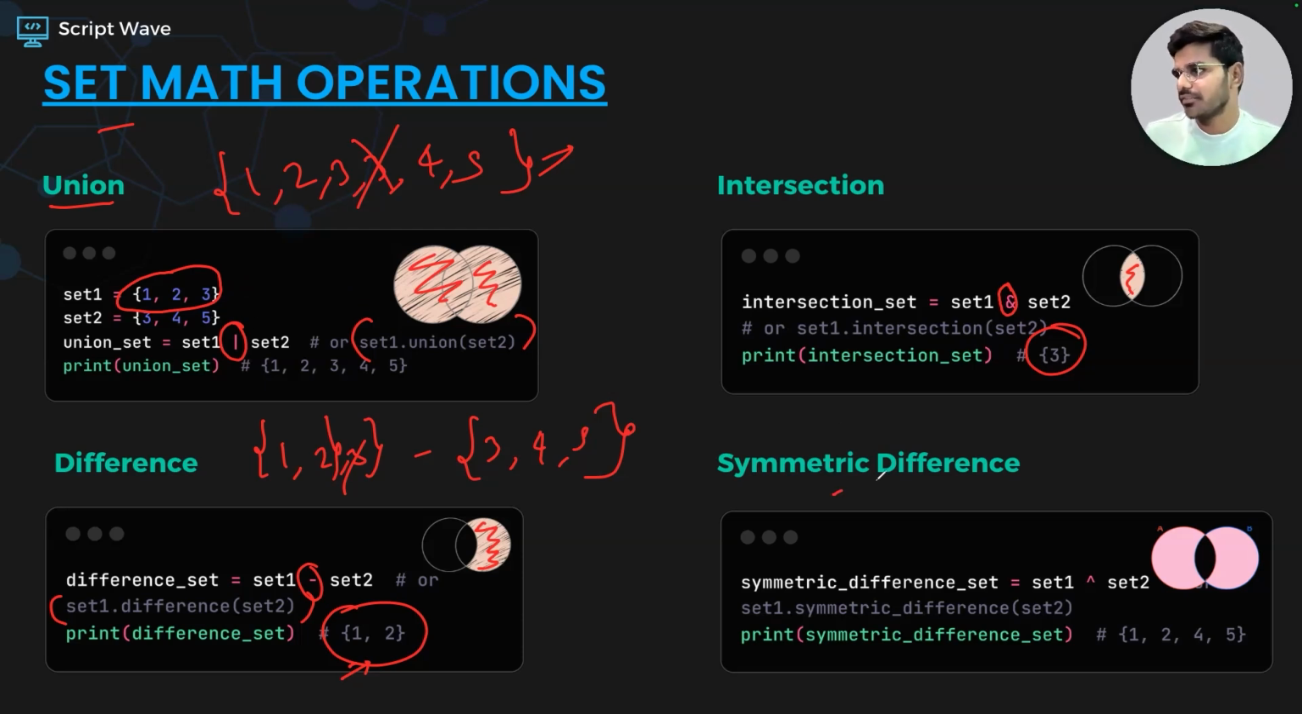Then we have the symmetric difference. So the Venn diagram goes like this. It removes the duplicated values and keeps the rest. So here the only duplicate value is 3, and we remove 3 and combine 1, 2 and 3, 4. That is 1, 2, 4, 5. So here it is set 1 cap set 2.